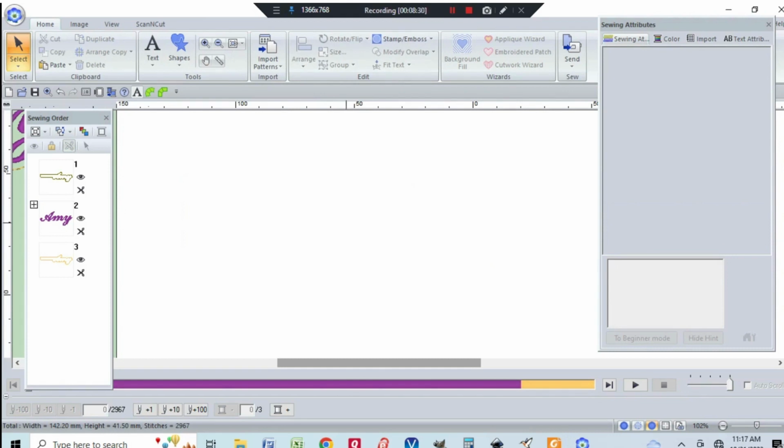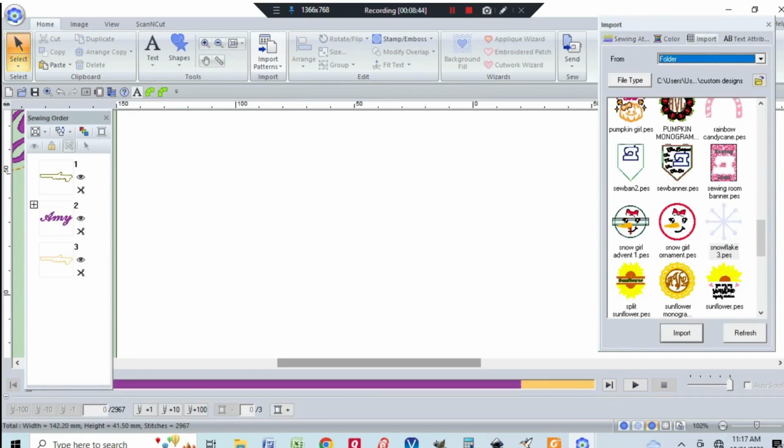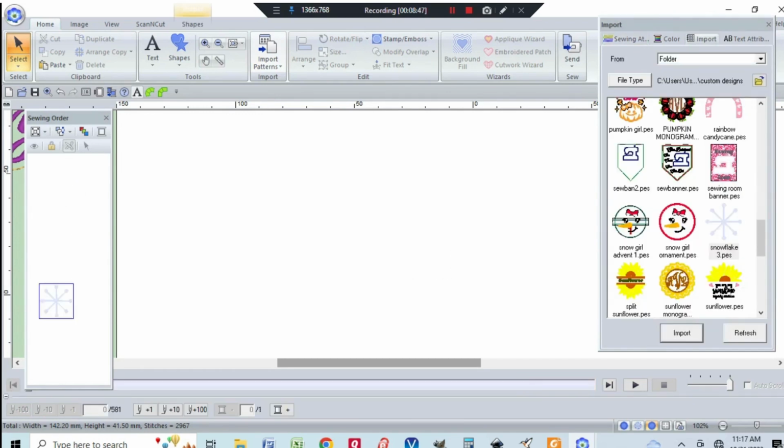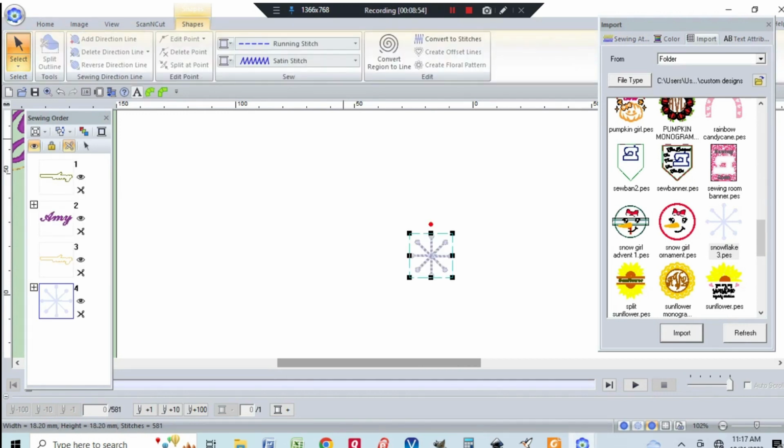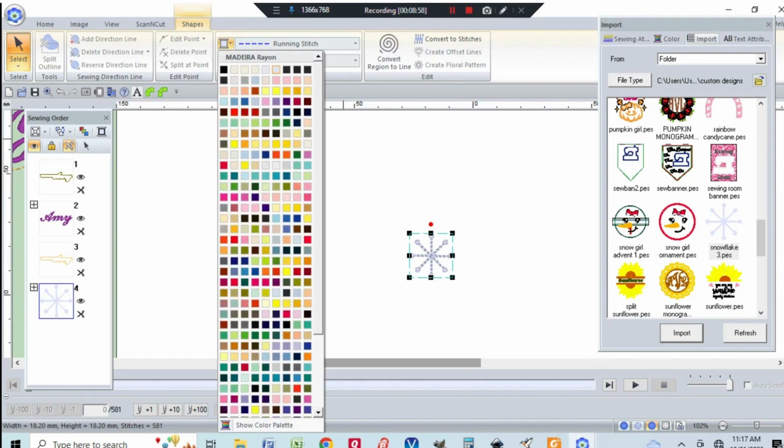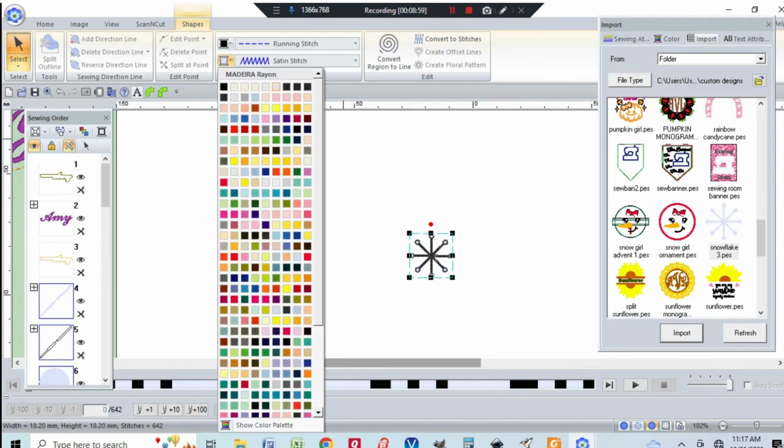The next design that I would like to help teach you how to do would be my snowflake. What I did for that was I digitized the snowflake I wanted to use using PE Design, and then I saved it. So let's go find it. We'll import it from File. I'm going to change it to a different color. I don't like white on white, and it's just too difficult to see. So let's change it to black so that you can see it.